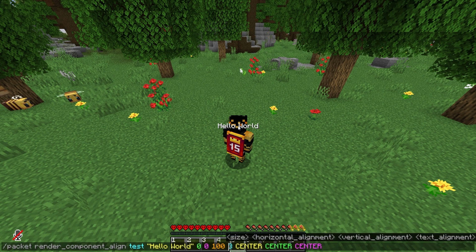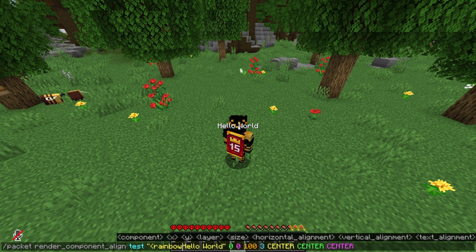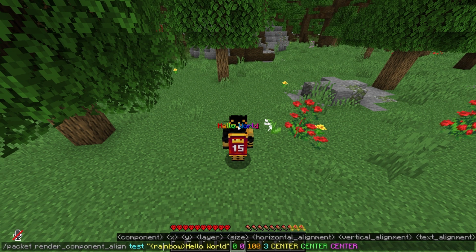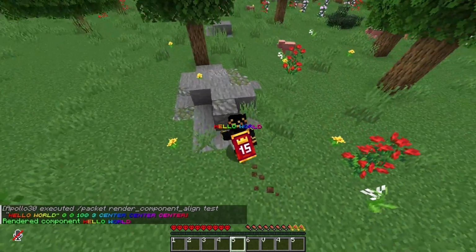So if I were to want to make this a rainbow hello world, you could actually use MiniMessage from Adventure that allows you to create special text like rainbow colors like that, right? And this also works with specific fonts. So if I were to do font retro, then I can use the retro font right there.